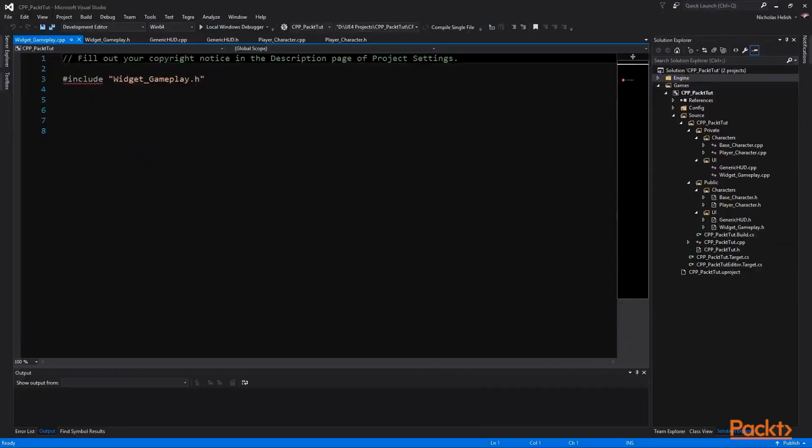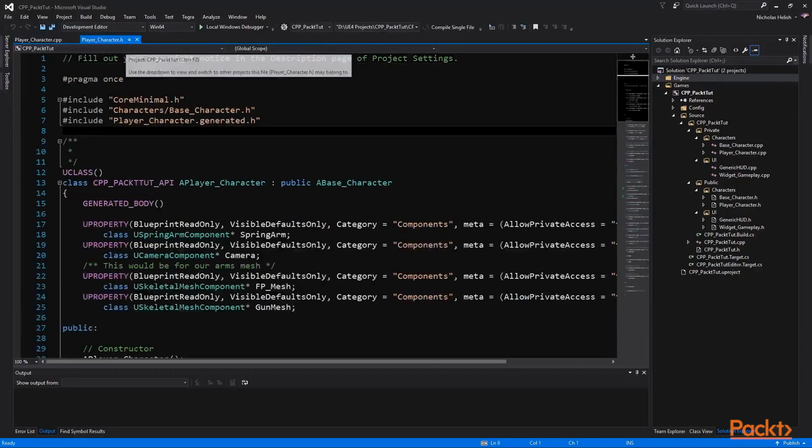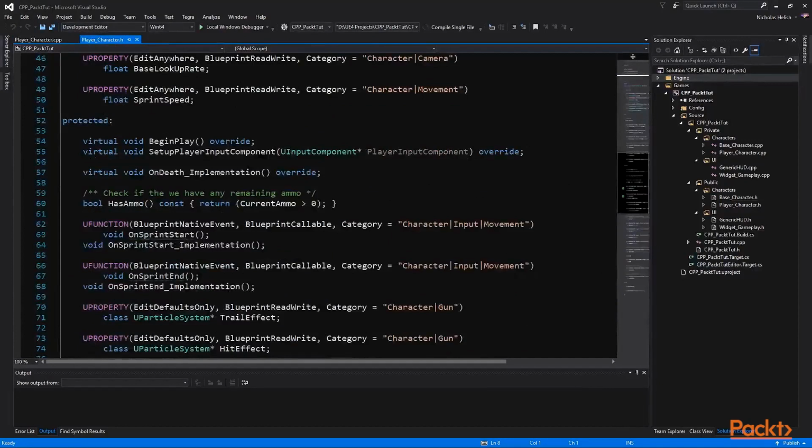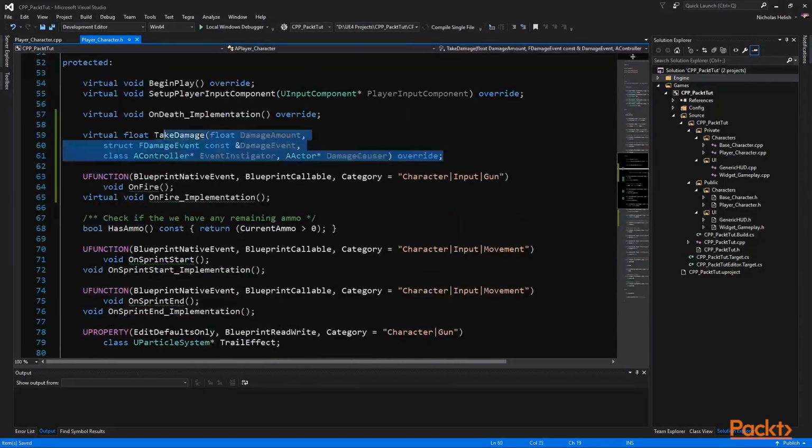Now let's close our Widget Gameplay and Generic HUD classes, and in our player character's header file, under the Protected category, we're going to add in some code. Here we are creating our inherited function that is on all actors called takeDamage, which returns a float value for the amount of damage applied. This will be where our player can take damage.